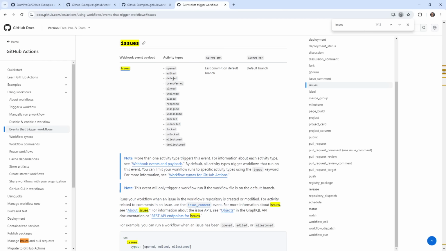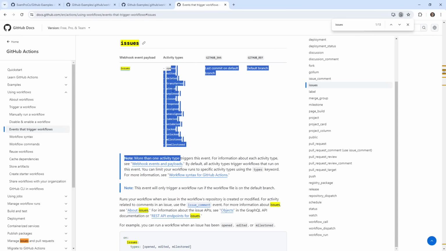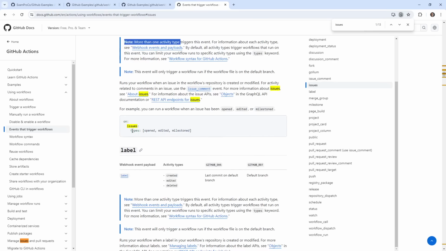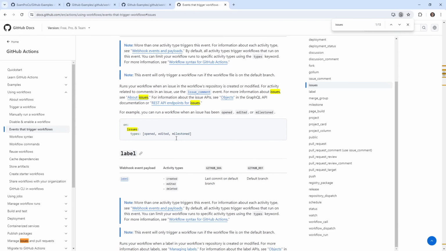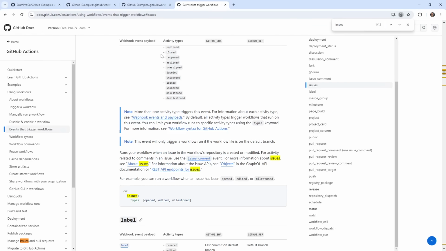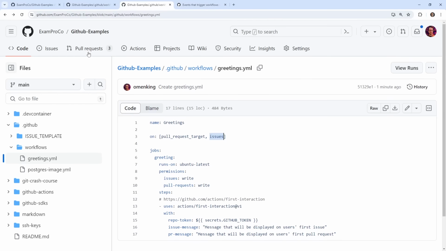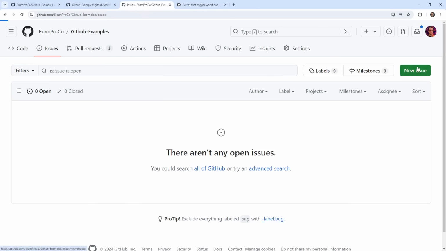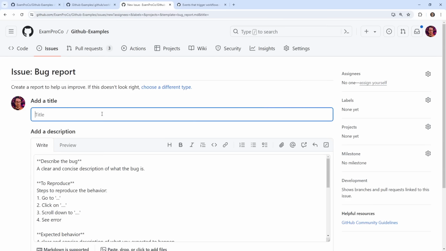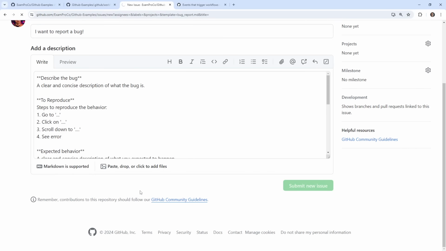But it seems like if any of these are triggered, whether you open, edit, delete, if it's the first time somebody's done something, yeah, here it is. Okay, so we can have on, opened, types, opened, edited, milestoned. So we have to assume this is going to trigger for anything that happens with an issue, okay? So what I'm going to do is open a new issue, and we'll say bug report, doesn't matter what it is. I want to report a bug. I'm going to go down and create a new issue.